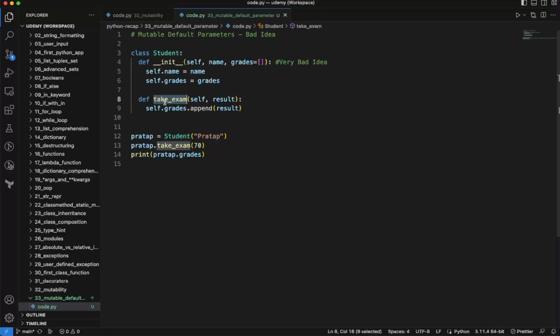Also we have defined a method here, take_exam, which takes a result as an argument, and we append that result to the grades. So here I've created an object of this student and I passed the name Pratap, but I didn't pass any grade. If I don't pass any grade, it will take the default parameter, the default empty list. Then I have called the take_exam method by passing 70, and in line number 14, I'm printing the grades of this object Pratap.